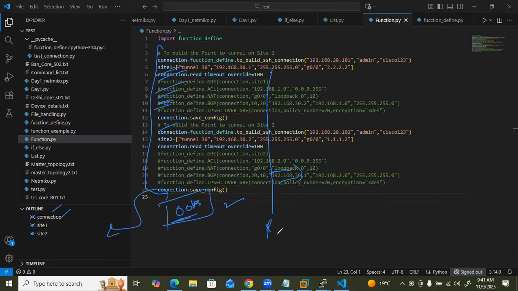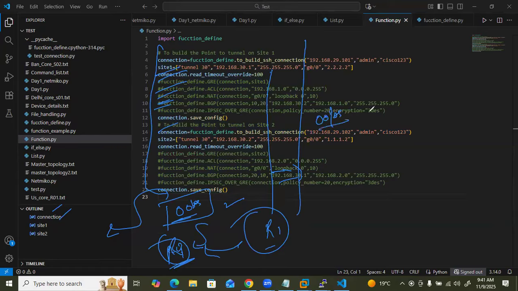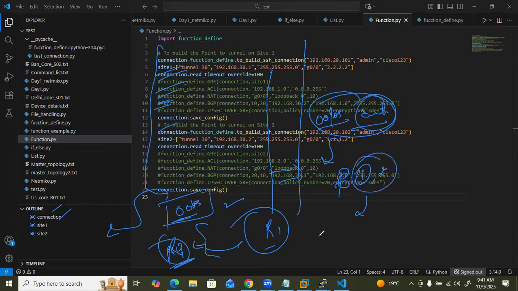Suppose you want to take a backup for R1, it will create a host file name with R1 and all the backup will be stored there, right? So everything we have done now. Now I will cover OOPS and exception handling. Then your Python is finished, and I will take max 1 or 2 sessions. Then your Python automation is finished, because I'm not going to dig into everything.